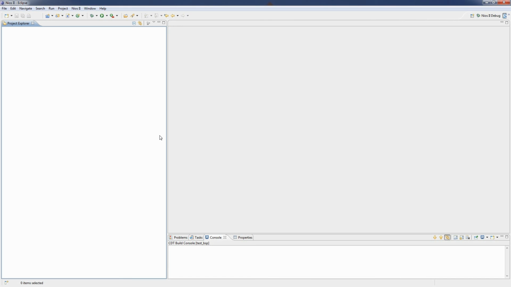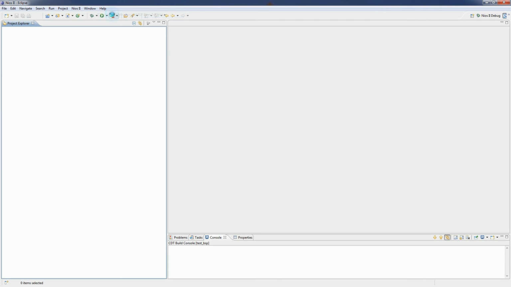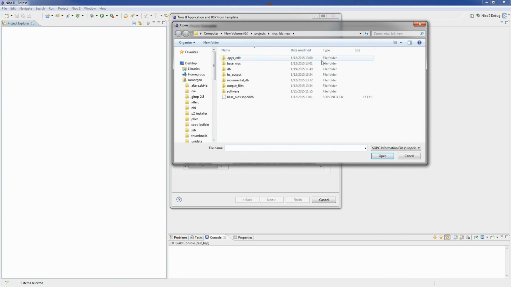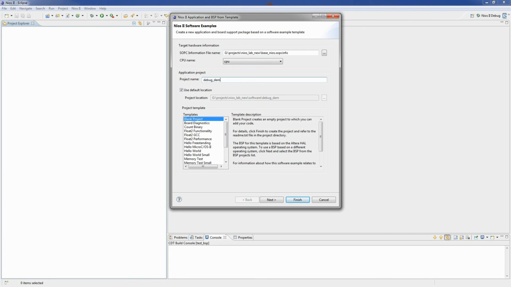Okay, now that we've got our NIOS 2 processor running on our board, it's time to create a project so we can experiment with the debugger. We'll go to File, New, select the first option, NIOS 2 Application and BSP from Template. Instead of using the Hello World template like we did in the last video, we're going to use blank project. You need to browse to where your lab was saved from last time and select the SOPC info file. Click Open. Under project name, we're going to call this debug_demo and press Finish.